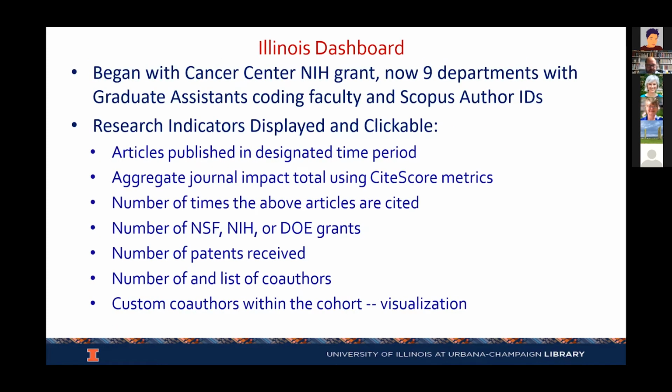Okay, so like I said, we started with the Cancer Center NIH grant. Now we've adapted this for 9 other departments on campus. And like I said, we've had graduate students now doing the coding of the faculty and Scopus author IDs. Some of the research indicators displayed and clickable are the articles published in a designated specific time period, so 8, 10 years, whatever the department wants.